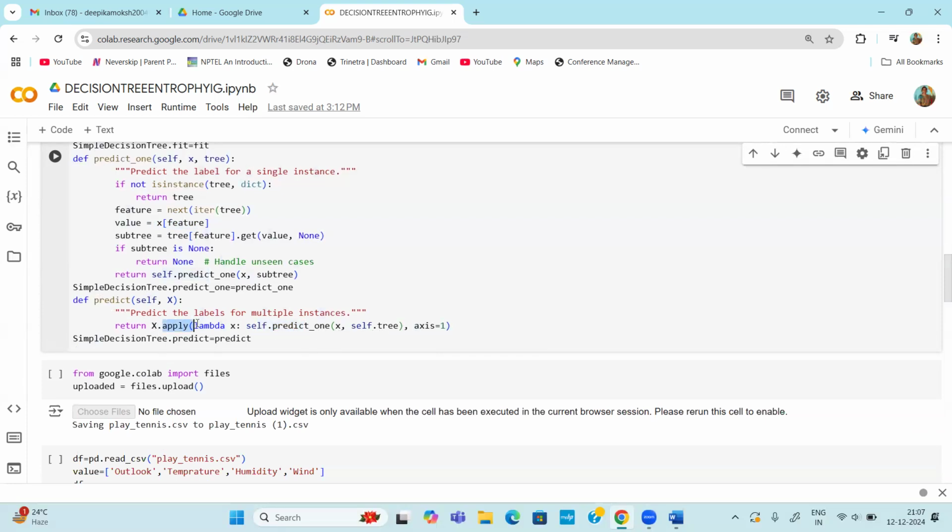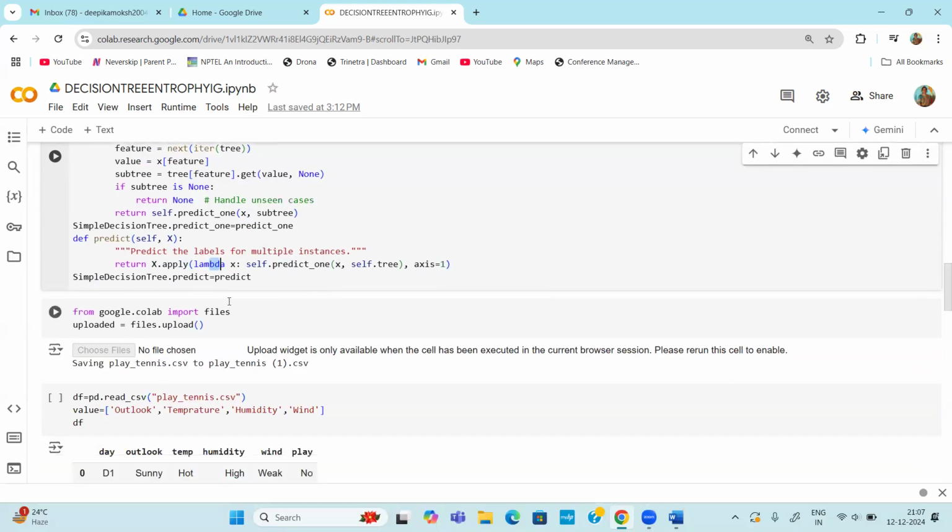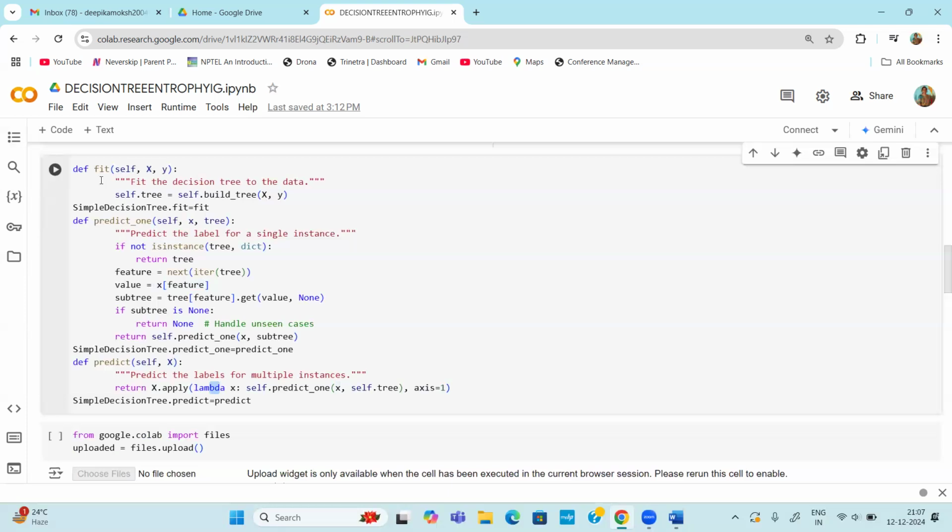So by making use of this apply function with the help of a lambda function, it is going to predict the labels of all instances of X. Okay, so this is how we are going to fit the decision tree to the given data.